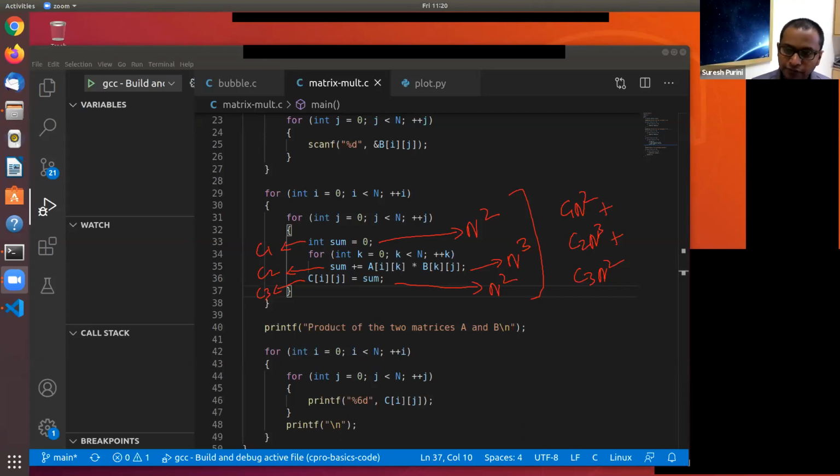Shashwat? So are array accesses considered uniform random access? Yes, yes. All right, thank you.